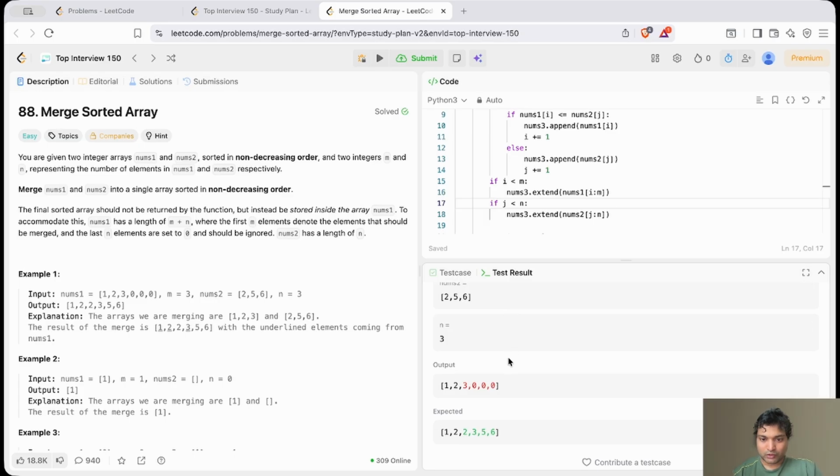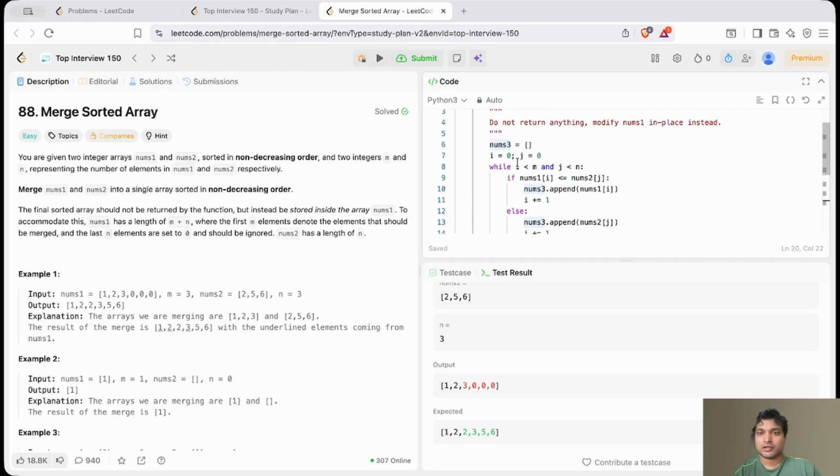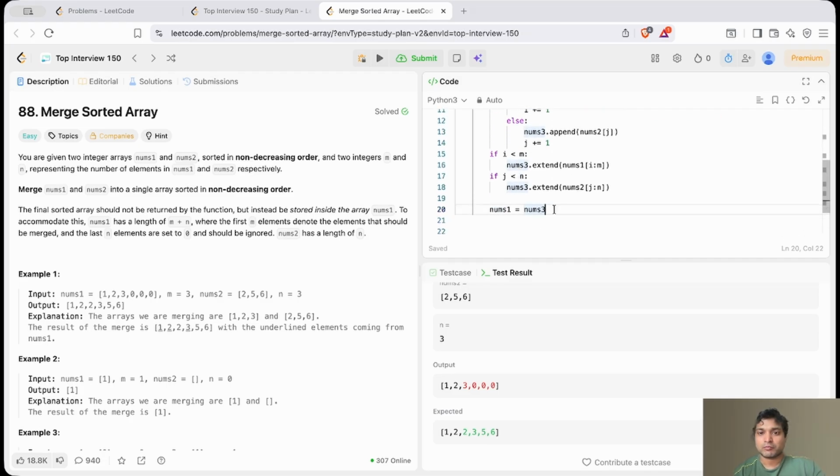1, 2, 3. Okay. I think the reason is nums1 equals nums3. What we are doing here is just copying nums3. We are taking a new array here in new space. nums3 is the new array that is in new memory. So instead we need to modify the current array in place. Here the current array nums1, we need to modify in place.